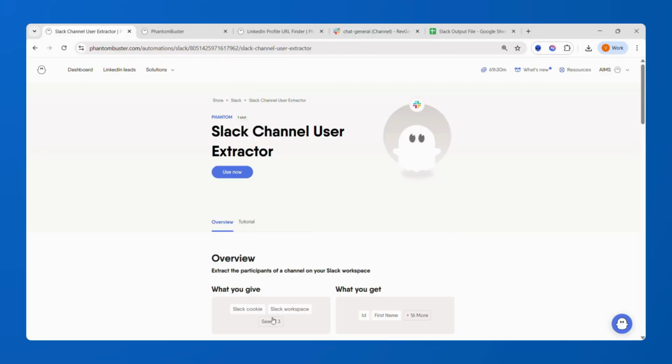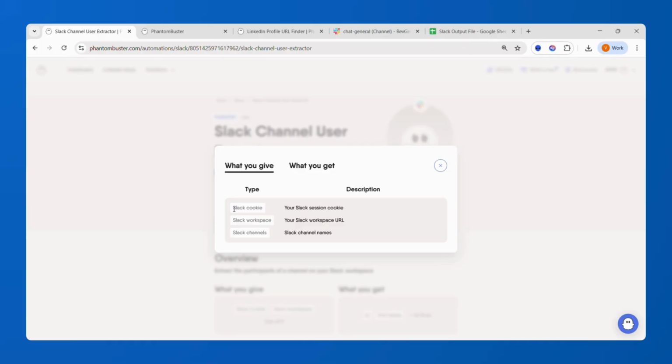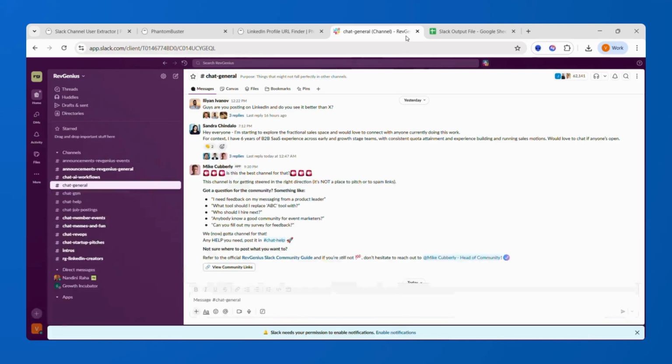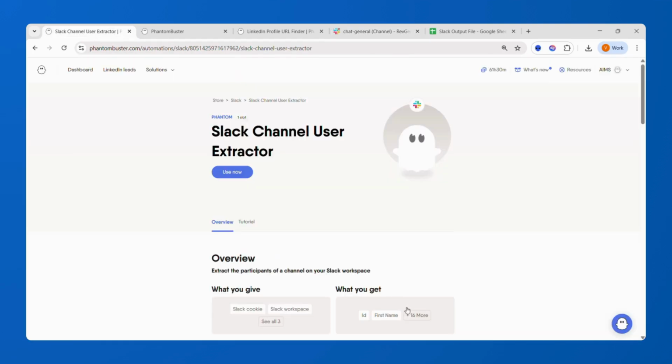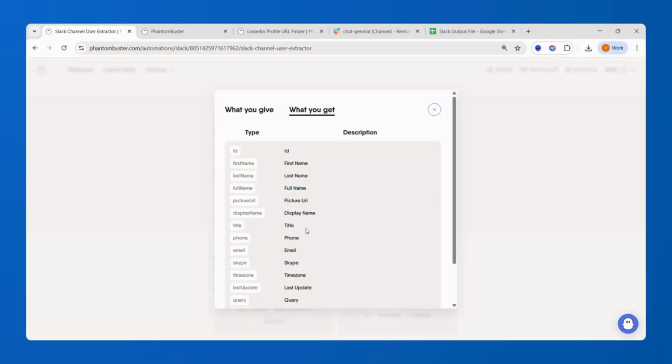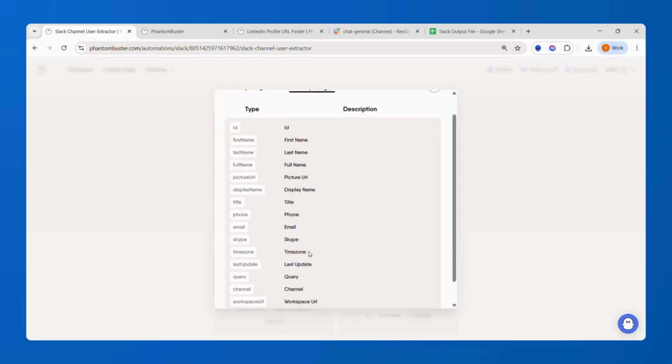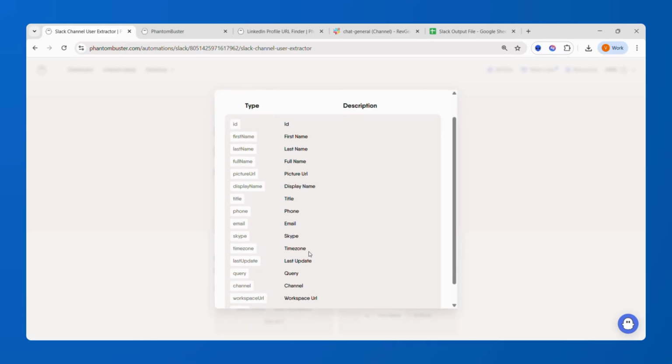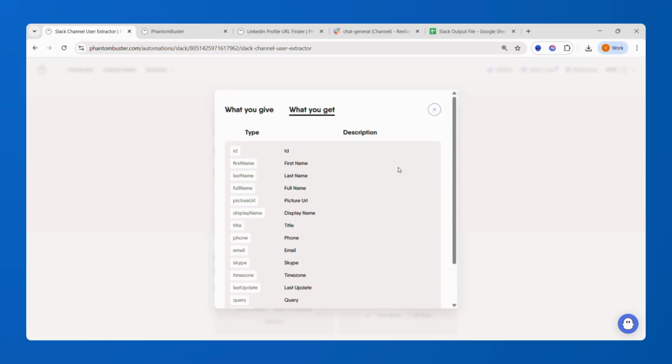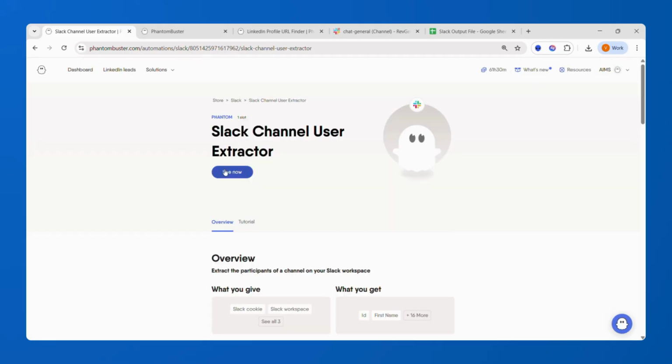Now in this particular phantom, what we need to do is one, we need to give the phantom the Slack cookie, the link to the Slack workspace, and which particular channel we want the users to be extracted from. And the output that we get will include complete details of that person. That includes their first name, last name, any contact details they have kept open on their profile. We're able to access that along with their designation. So let's quickly see how to use it.